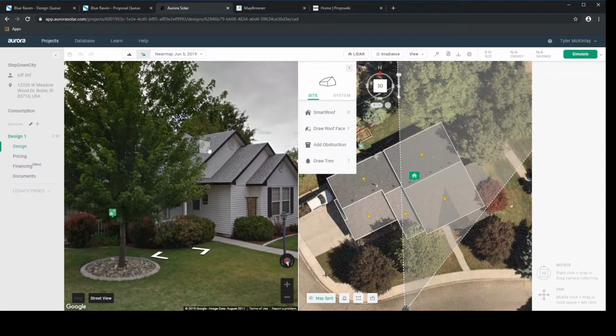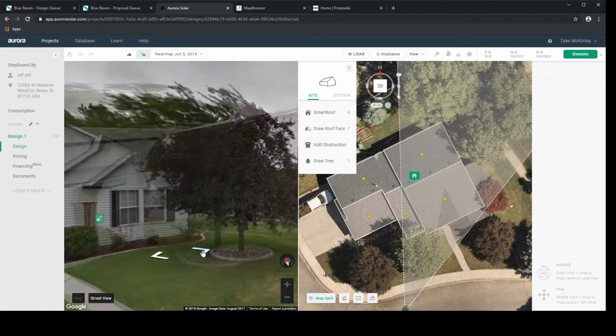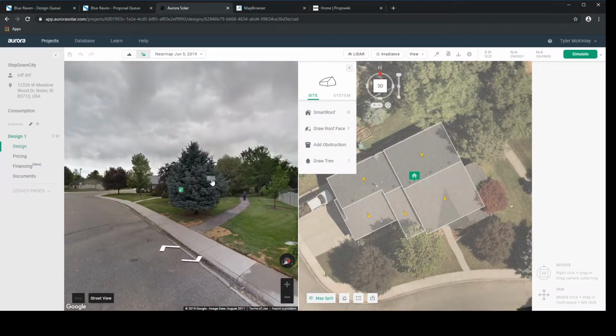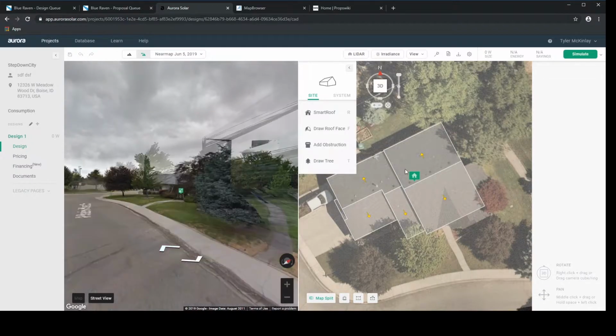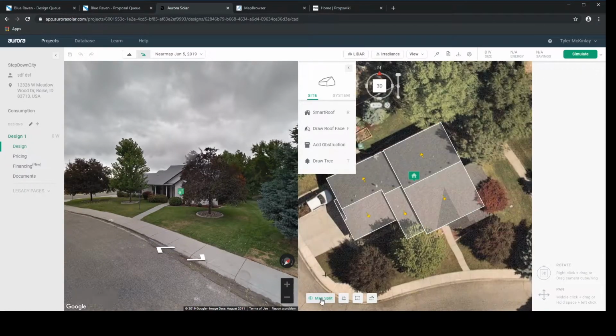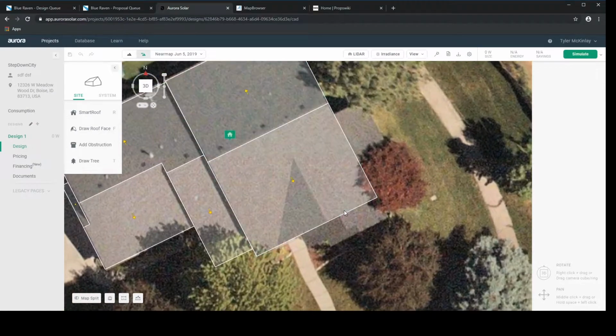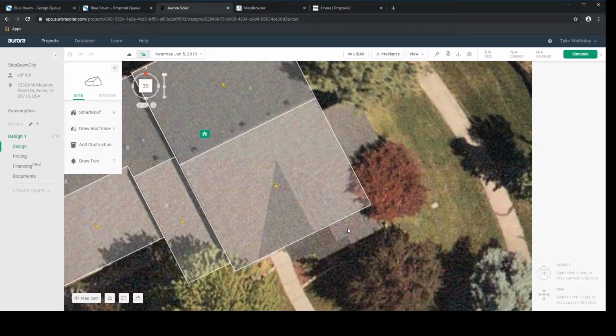You can see on this side we have 1, 2, 3 roof faces. And if we come over here, we can try and see that there's one roof on this side. However, this tree's blocking it, so we can't really see it. I'm going to close map split here, but the gist of it is there's 3 roof faces on this side and 1 roof face on this side. So once again, there's a couple ways you can draw complicated dormers like this.